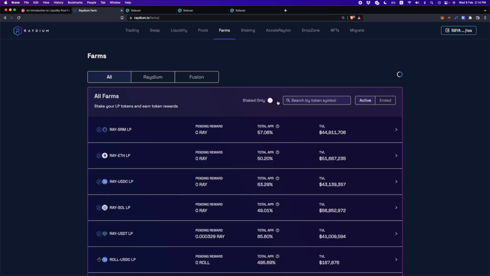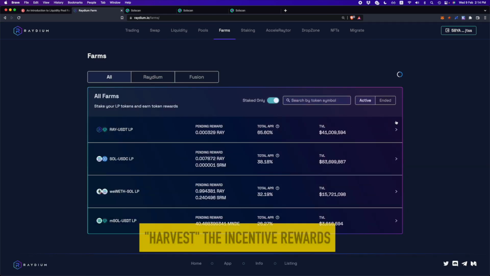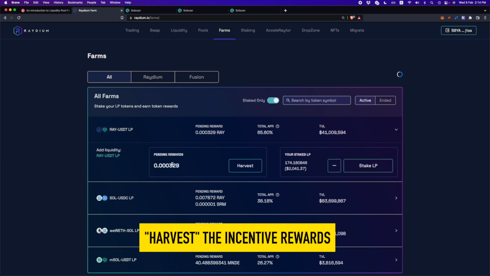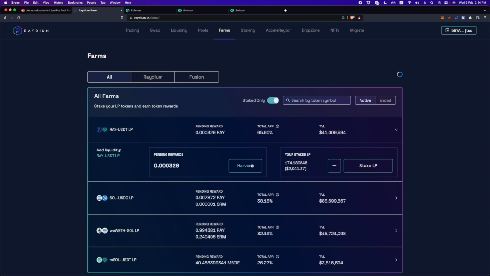Another thing that you might want to do is harvest them. Every once in a while, you'll get this pending reward. You can harvest them, because transactions on Solana are cheap, so you can harvest them once in a while.